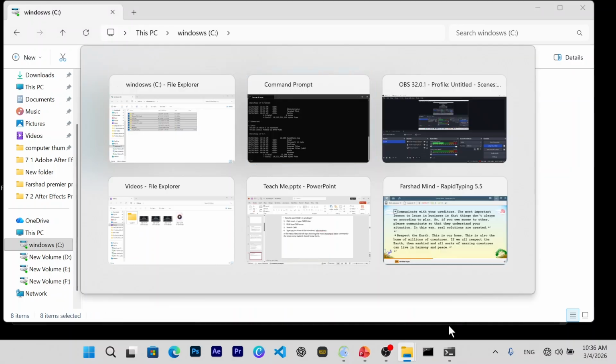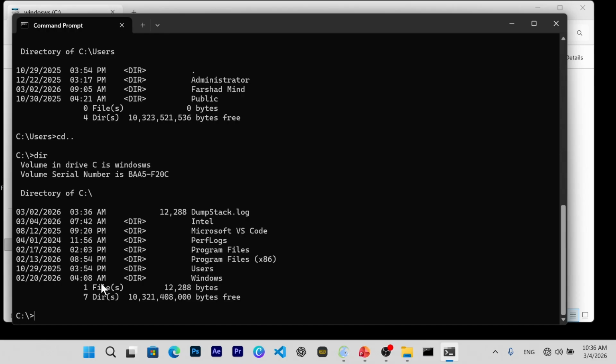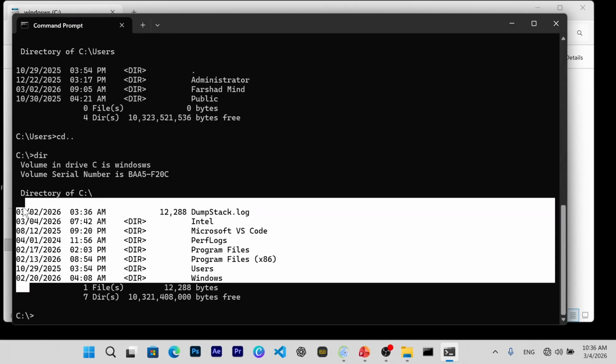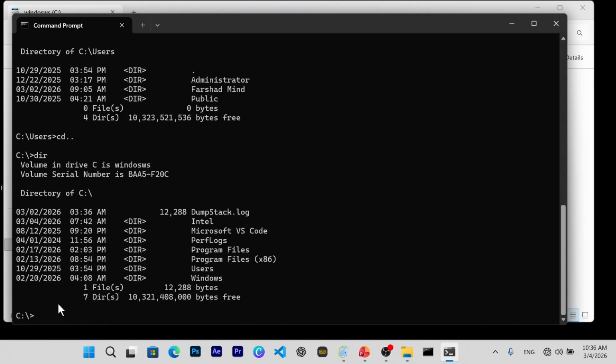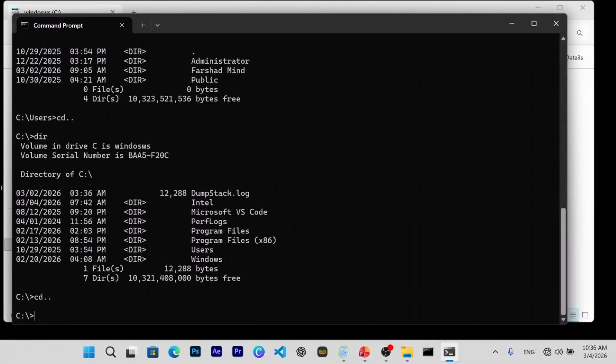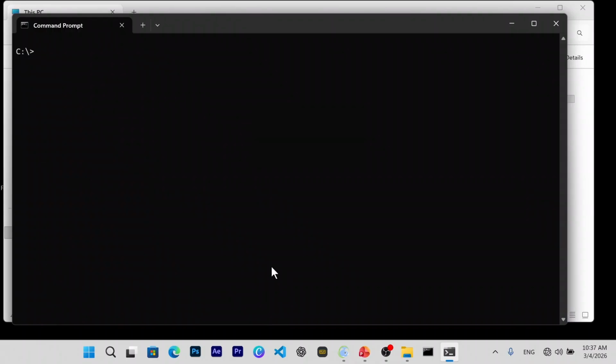So let's go back to my CMD, and there are eight items in here, the eight folders. But let me go back one step again. cd dot dot. So I am now just in drive C. So guys, this was all about that. You can also clean all the commands that you have used by just typing CLS to clean them. I don't have anything, so it will just clean nothing for now.